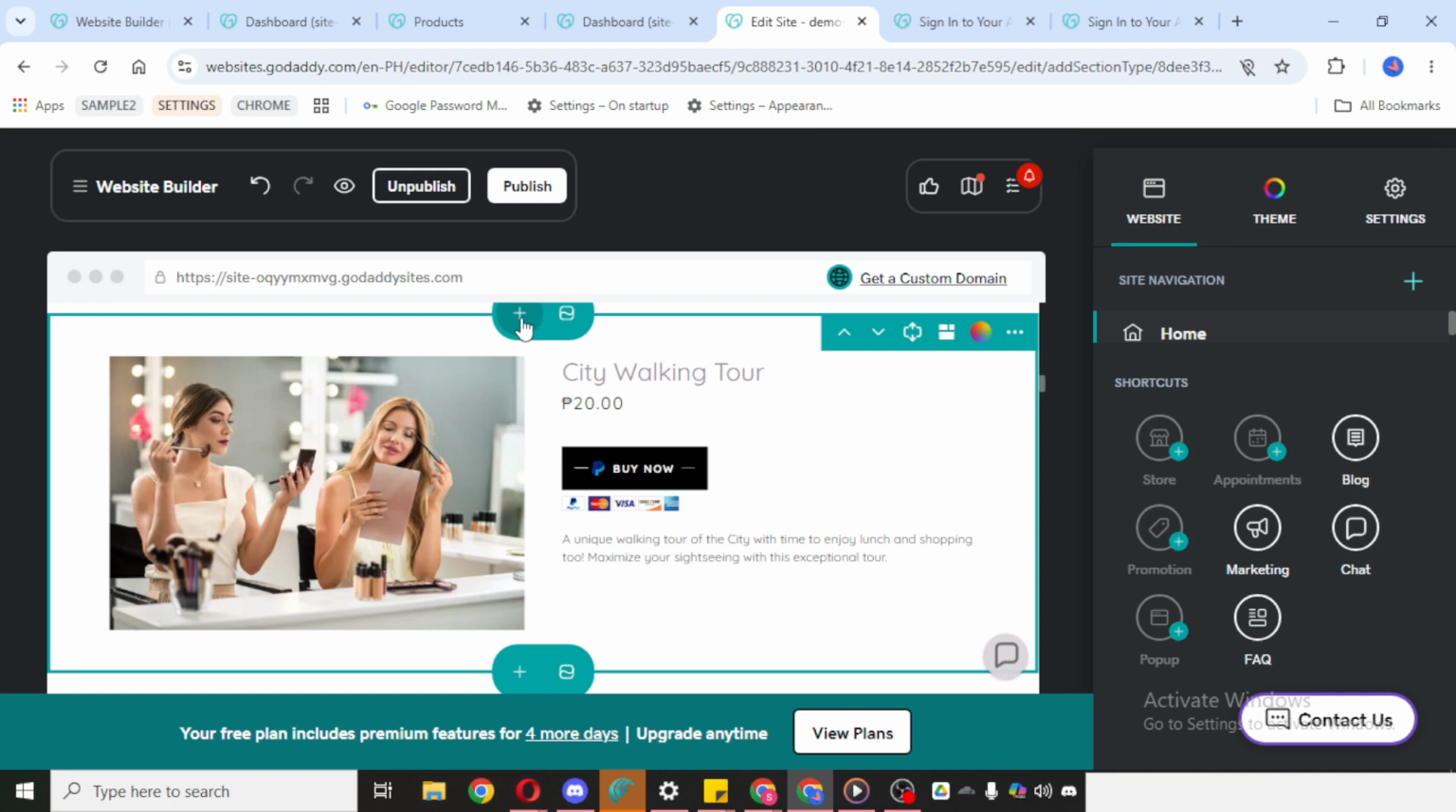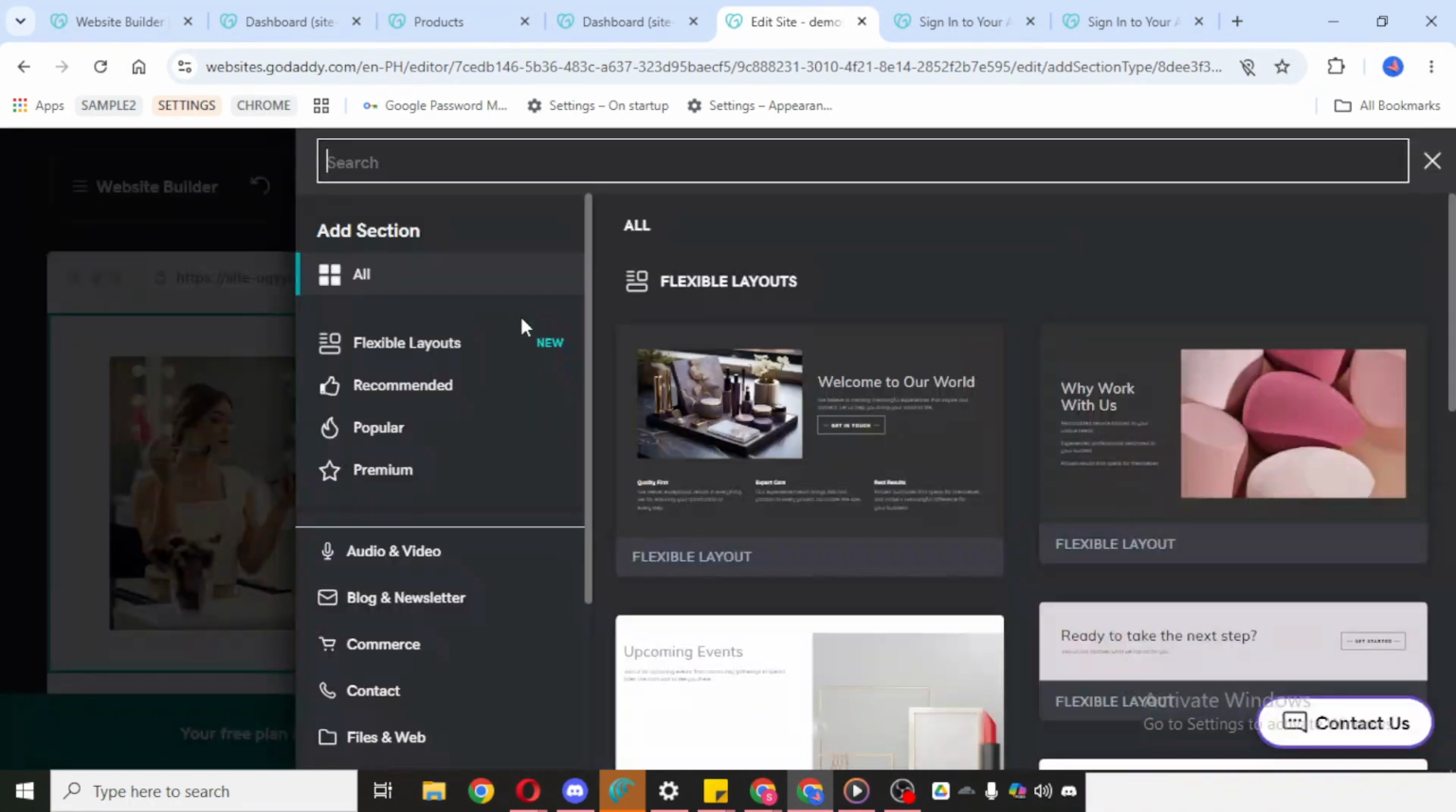Once you've decided on the location, click Add Section. After that, type video into the search area so you can quickly find the video section option. When it appears, click it to add that section to your page. As soon as you do that, the video section will be placed onto your website page and become available for editing. Once the section has been added, click directly on that video section.